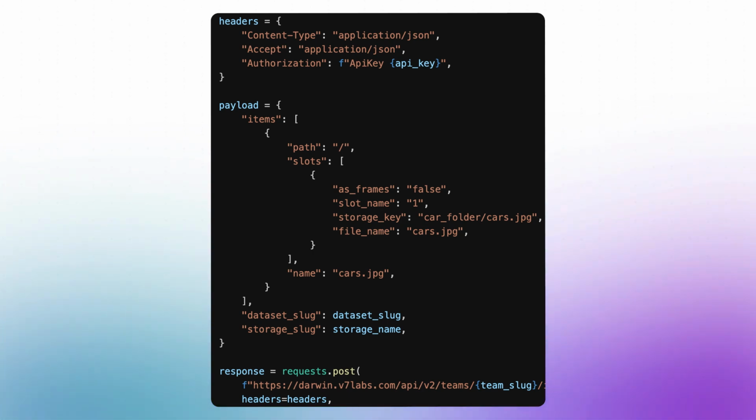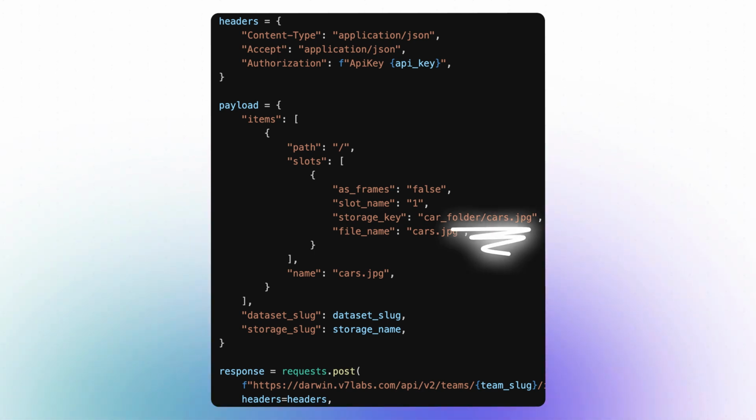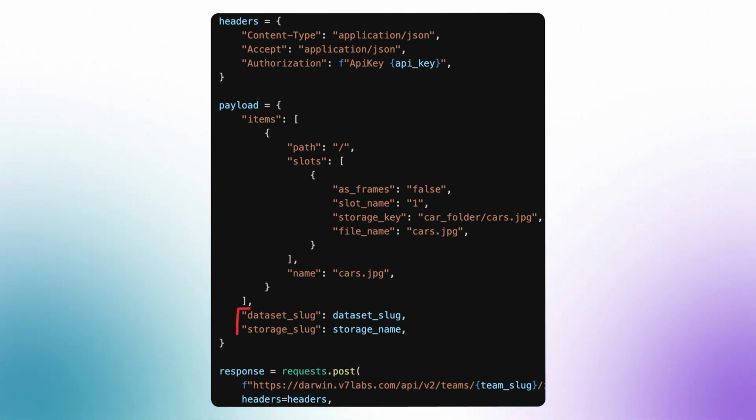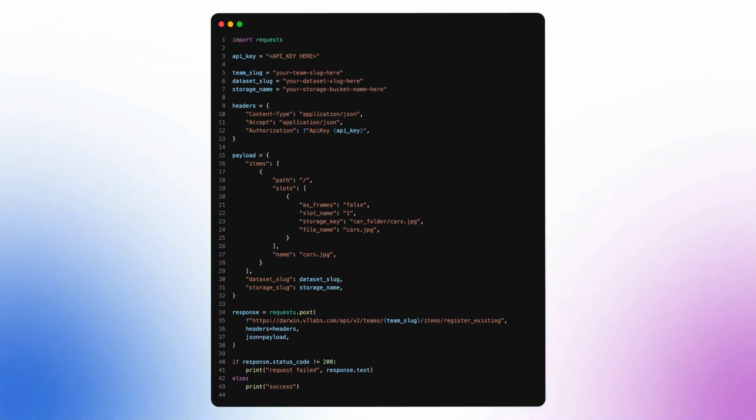The storage key is the path to your file in your storage container. For example, you have a folder called car folder, and there you have one image called cars. The file name is the name of the file in a particular slot. Note that this will only be relevant to those with multi-slotted items, such as hanging DICOMs. Of course, we again need to add which dataset we want to register the files to. And we also need to provide the name of the bucket we want to be using. And that's it. You can of course add more files in the same structure to this list of items.